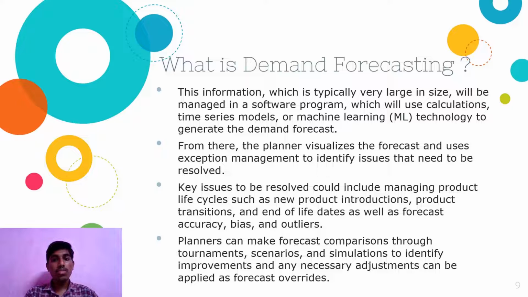This information, which is typically very large in size, will be managed in a software program which will use calculations, time series models, or machine learning technology to generate the demand forecasting. From there, the planner visualizes the forecast and uses exception management to identify issues that need to be resolved.